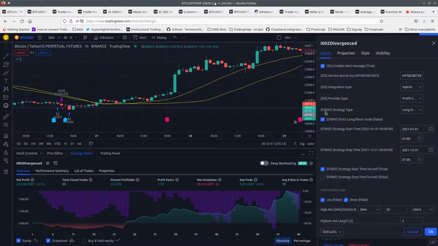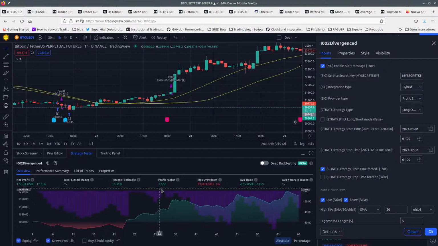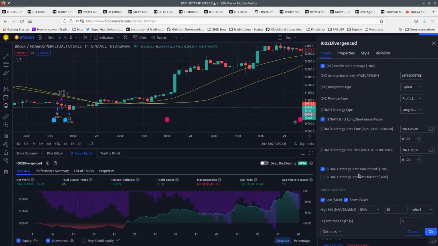Profit factor 178. So without having this, we should have a smaller profit factor, I guess. Let's see. Yes, we have a 156 profit factor, but with this strict mode, profit factor is better. So this is what I want to explore later on.